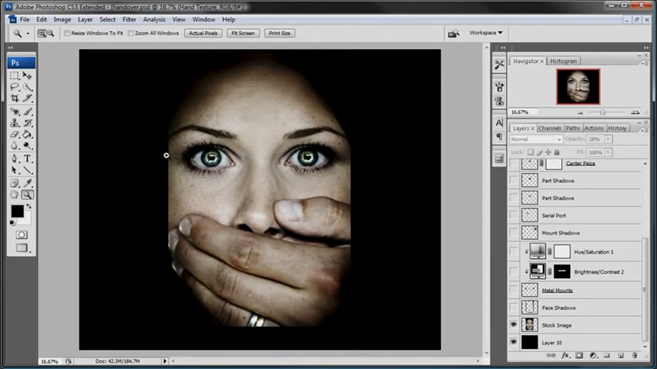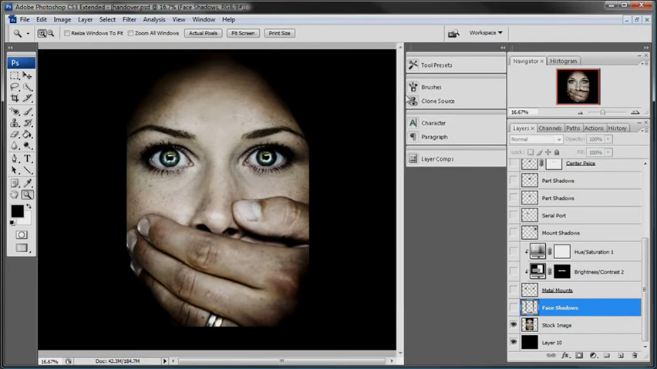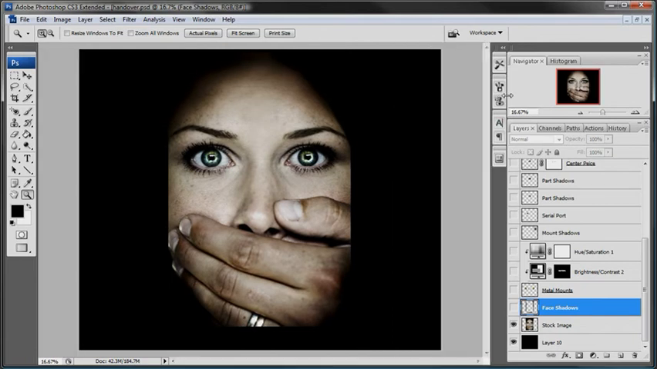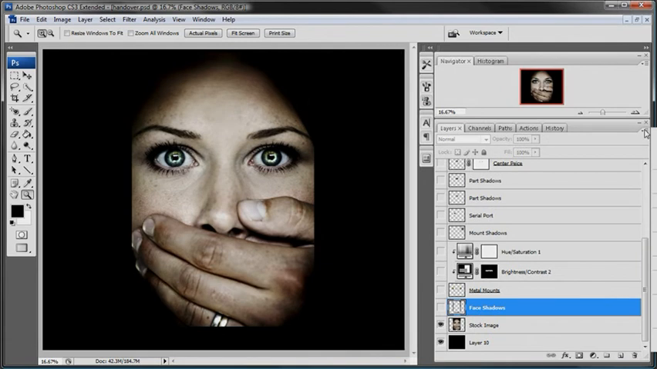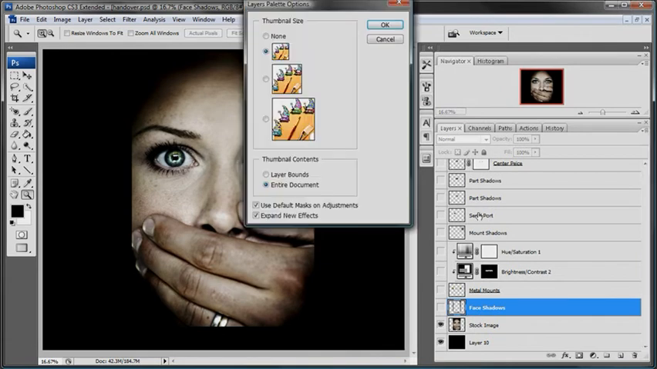Because it is very close to the side of the face there, I added some face shadows. This is sort of going off the screen here, so let me go ahead and make this a little smaller. What I'm going to do is make the palette thumbnails here just a little bit larger.